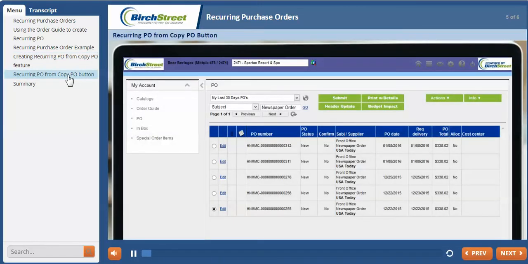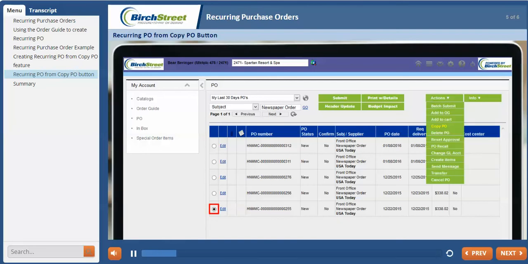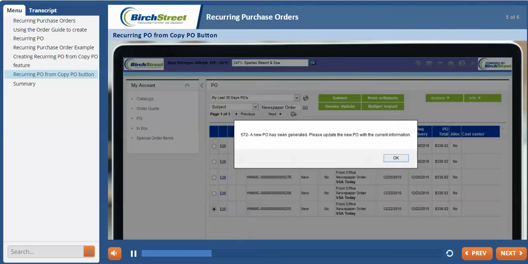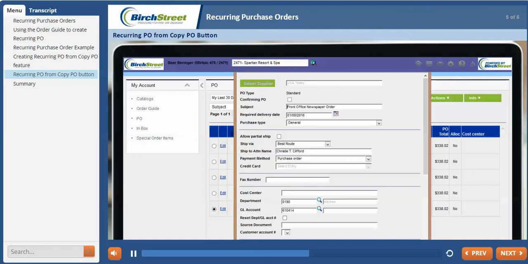For Maggie's newspaper example, she can select one of her previous newspaper purchase orders and click on the Copy PO button within the Actions drop-down. A pop-up will notify Maggie that a new purchase order has been created and will prompt her to update the new purchase order with the new information. Clicking the OK button on the pop-up will automatically bring up the standard header update screen.